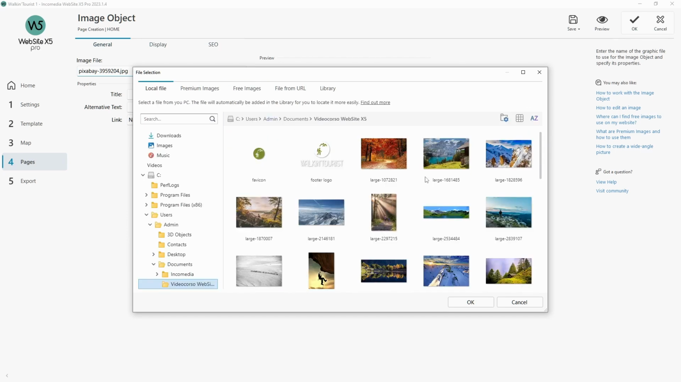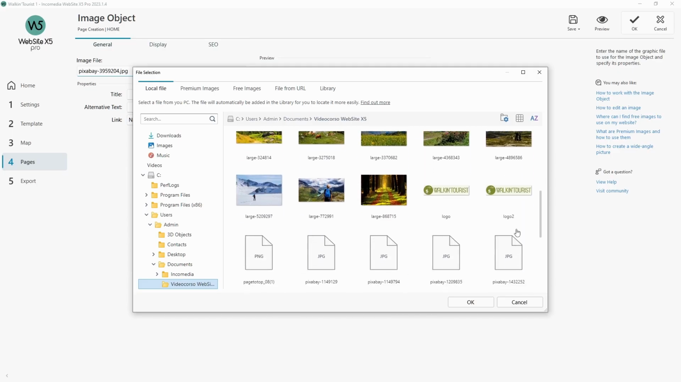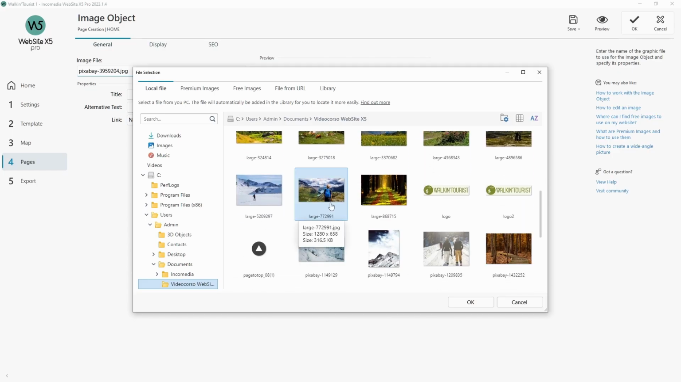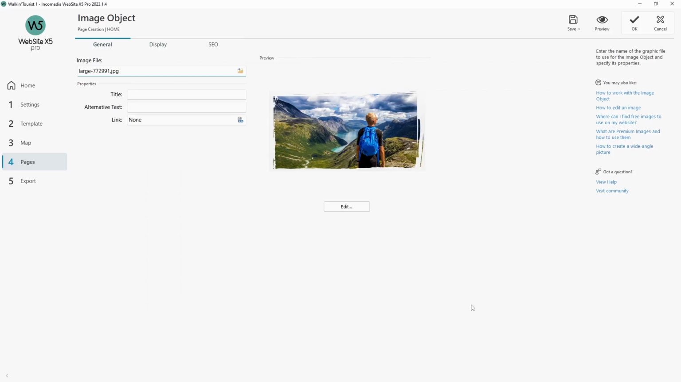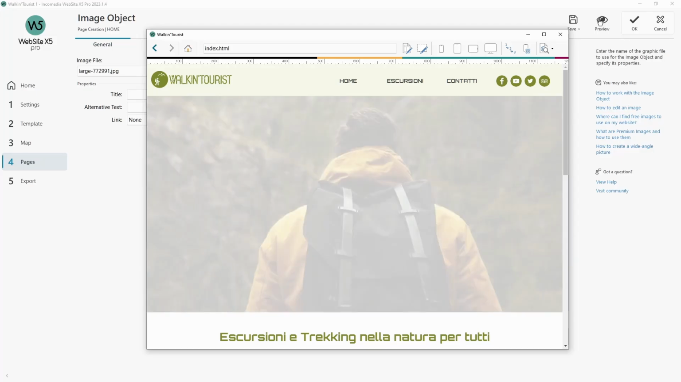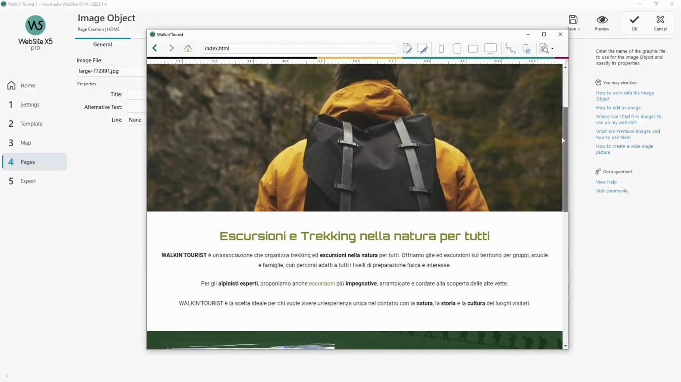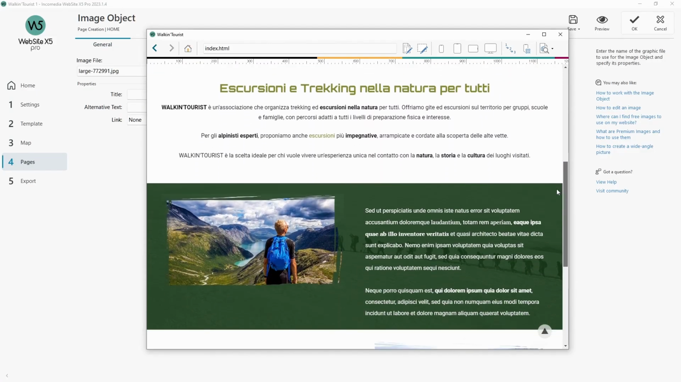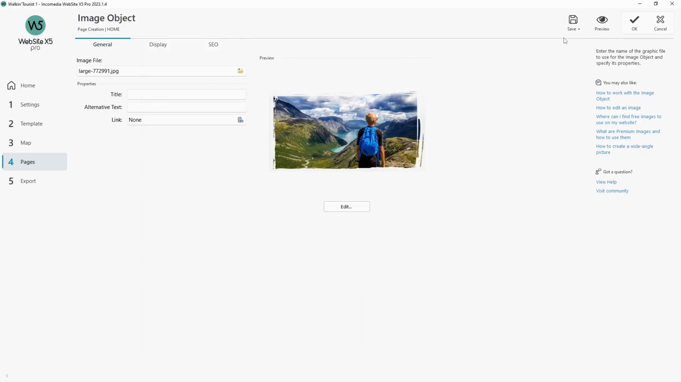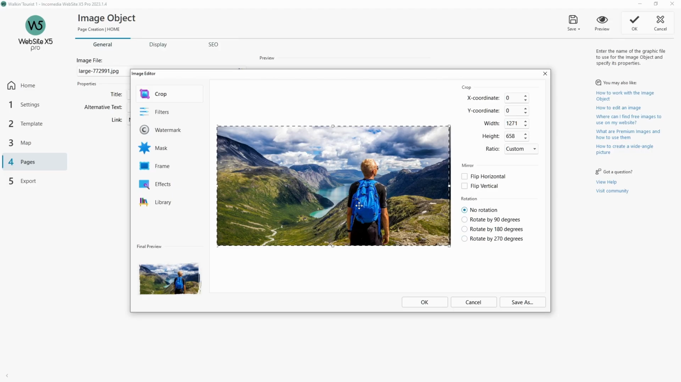Let's select an image from the local disk and click OK. The image is automatically replaced by the one we've chosen. Let's click on the Preview button to see the result. In addition to replacing images, we can also act on some effects that Website X5 allows us to apply to images. If we click on the Edit button, the image editor will open.